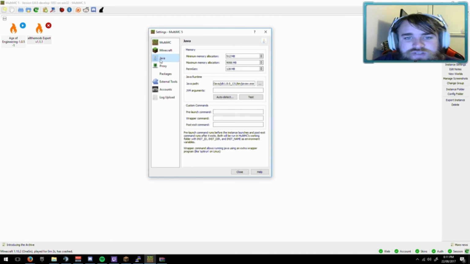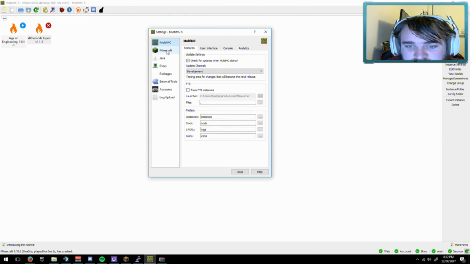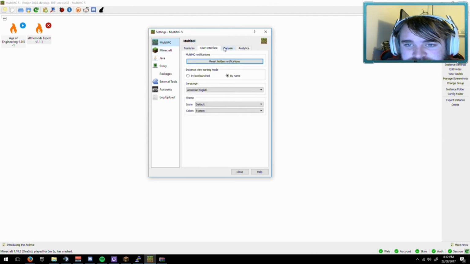You can also select over here, Java. You can select the maximum memory allocation, the minimum memory allocation, and where your Java actually is in case it's in a different path, as mine is on a separate hard drive. And then Minecraft, what your width is when it launches. Other than that, that's pretty much all we need to do.